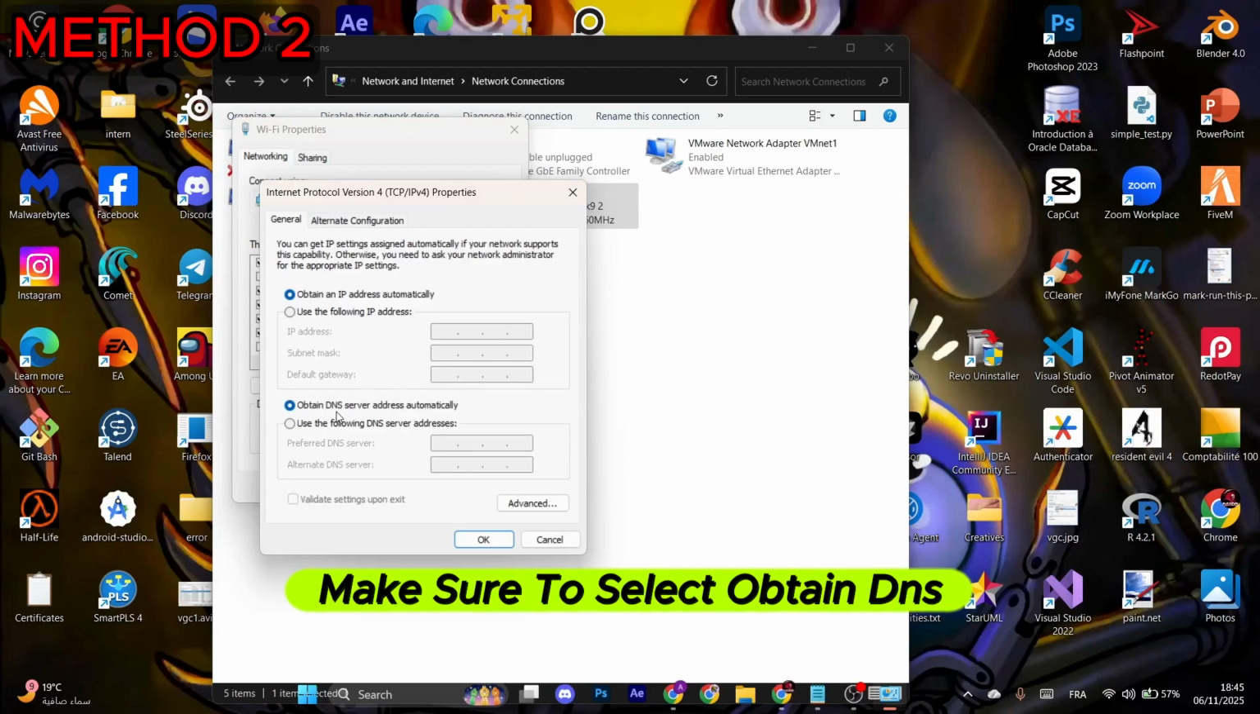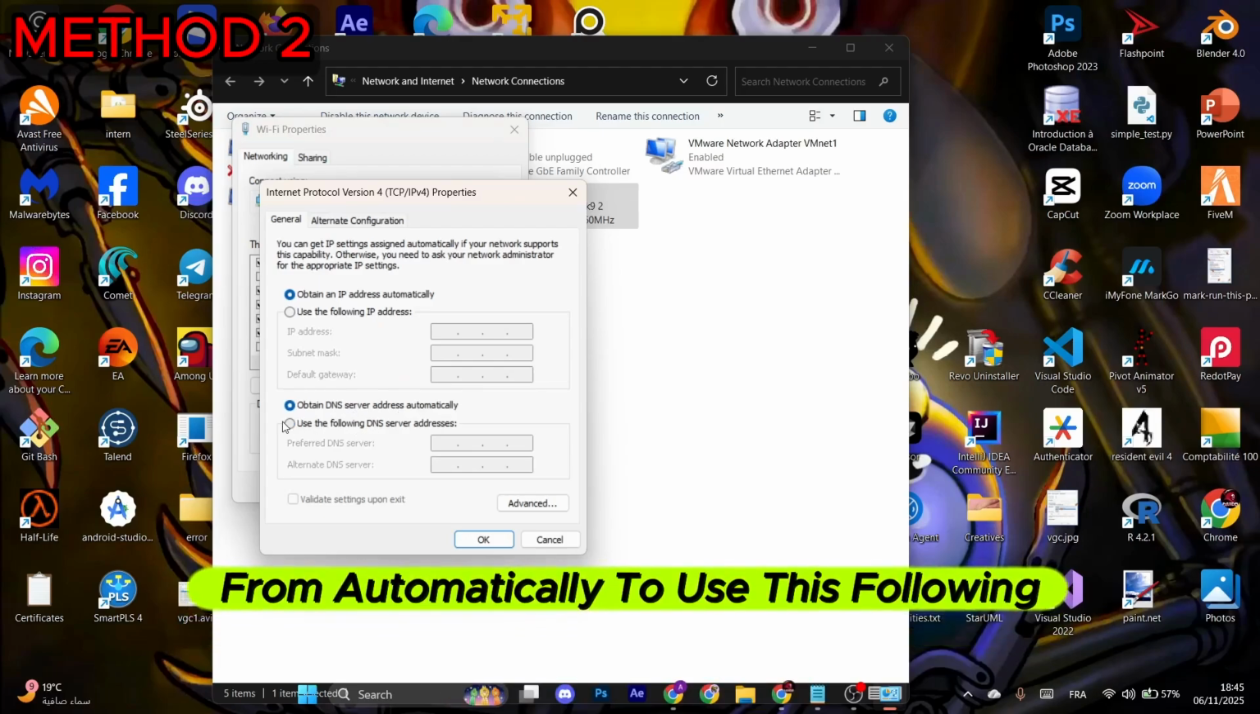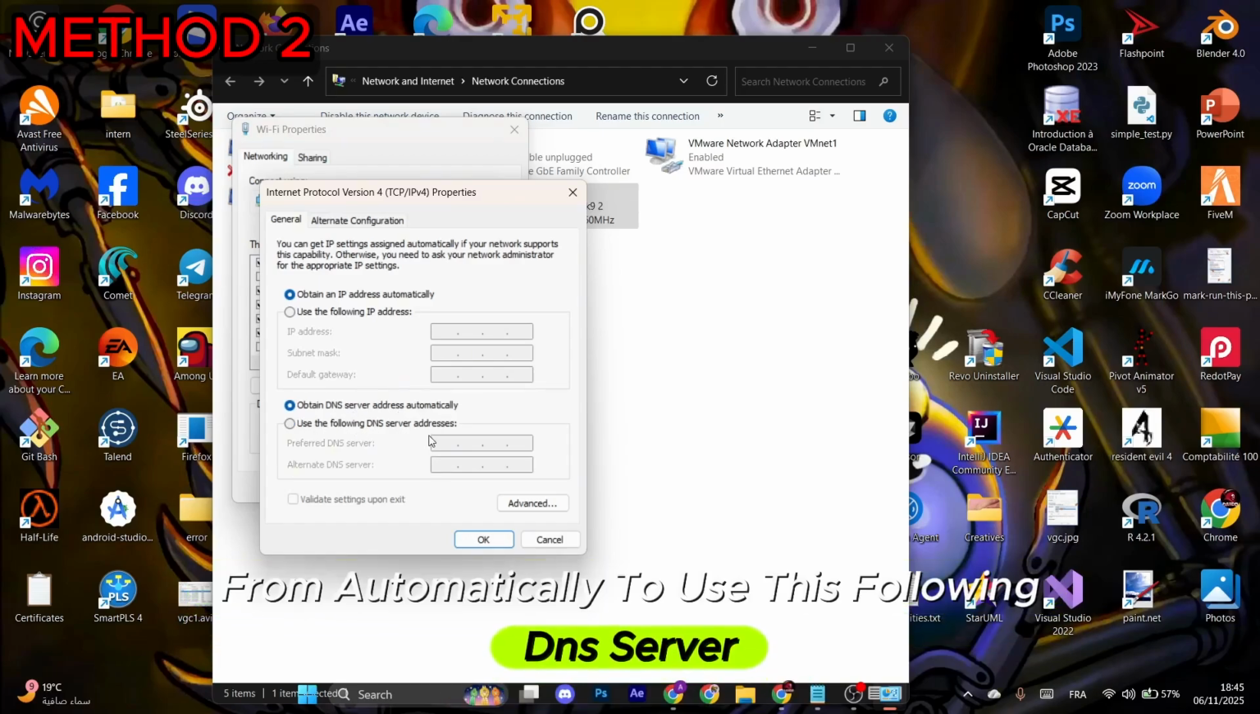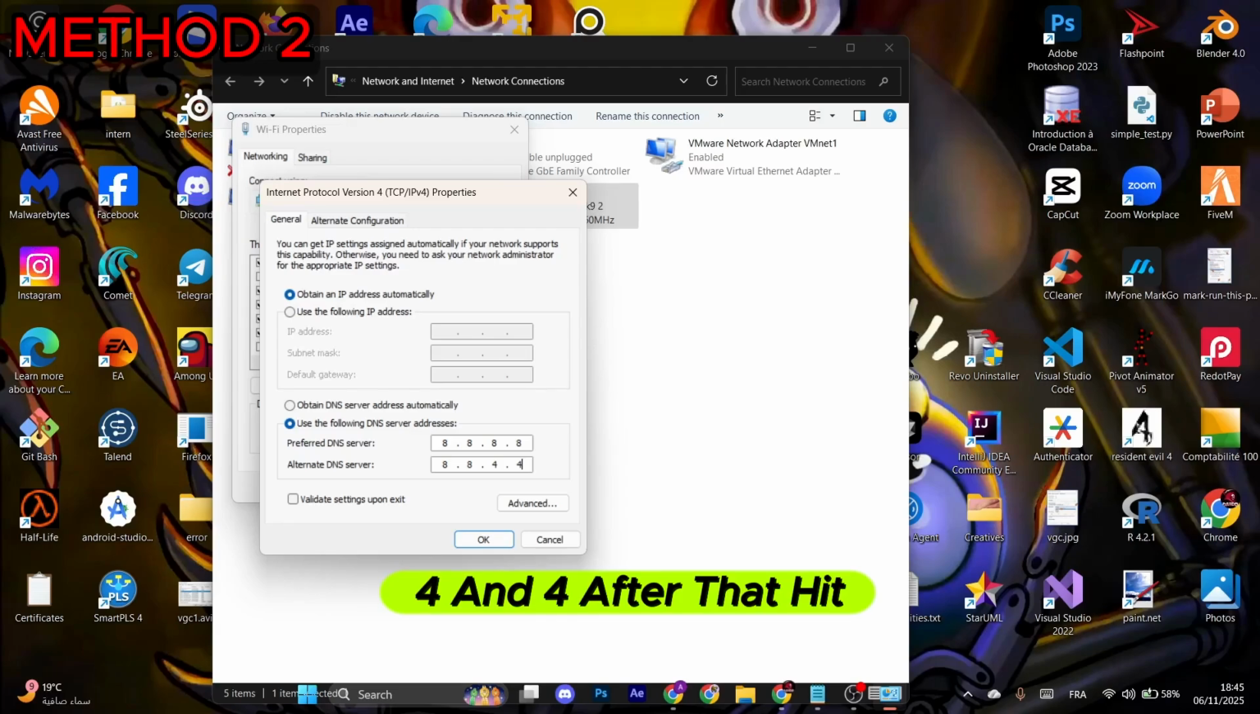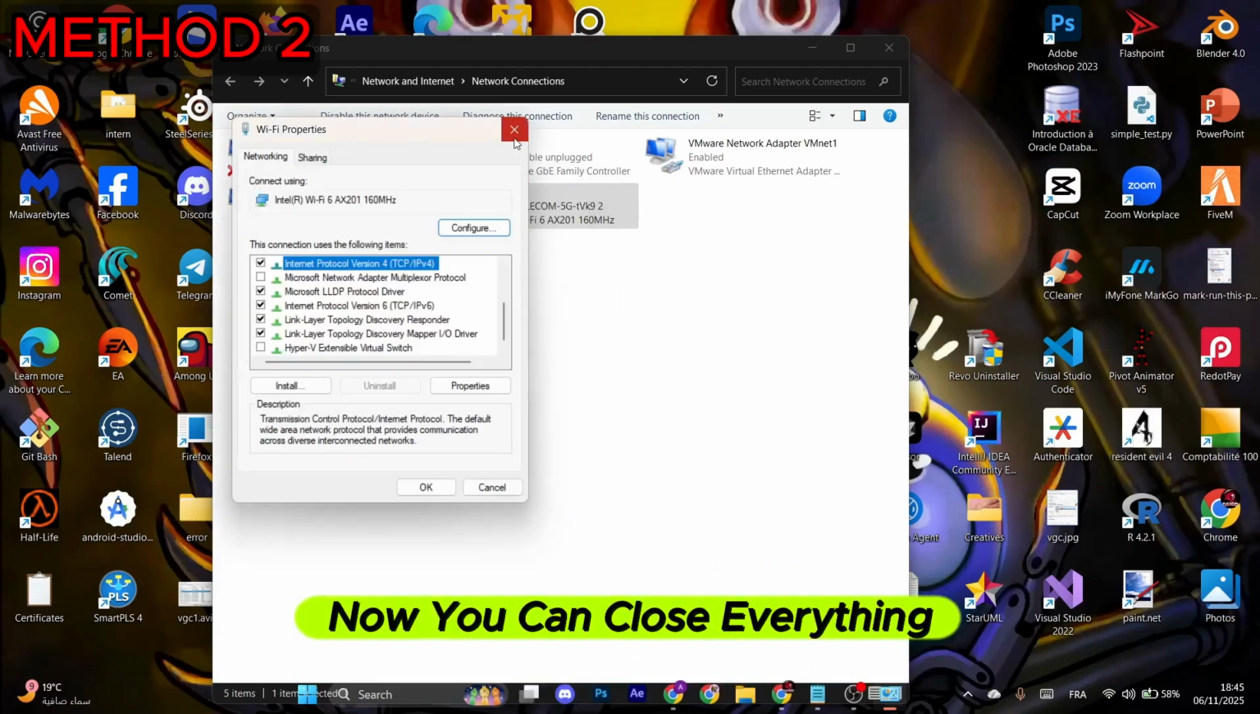Make sure to select use the following DNS server addresses instead of obtain DNS server address automatically, and then type in 8.8.8.8 and in the second one type in 8.8.4.4. After that, hit OK. Now you can close everything.